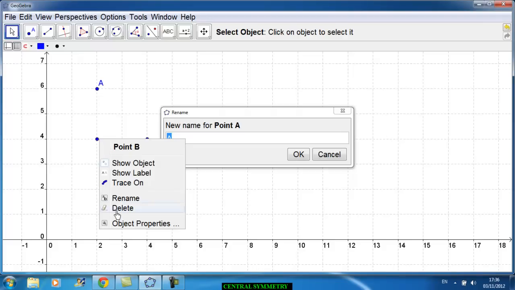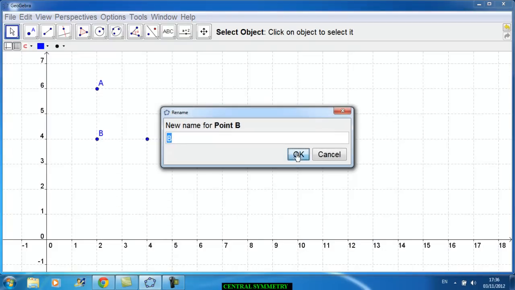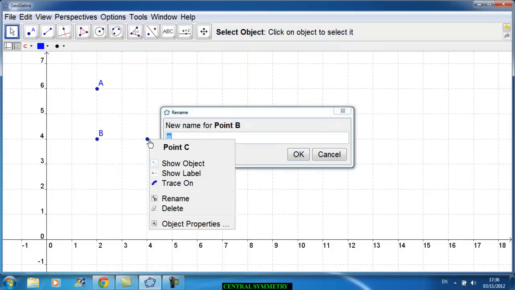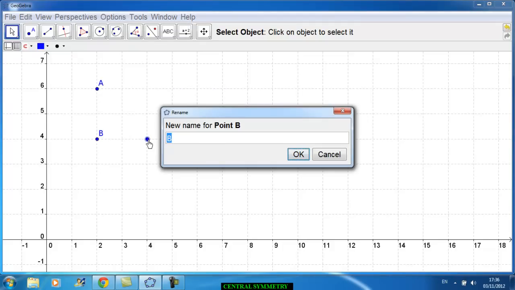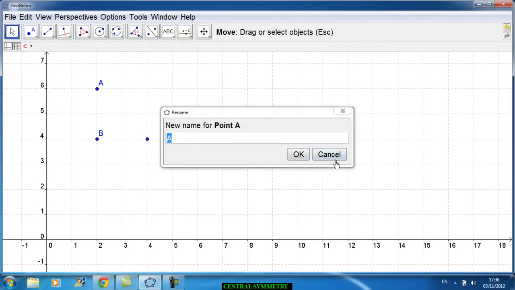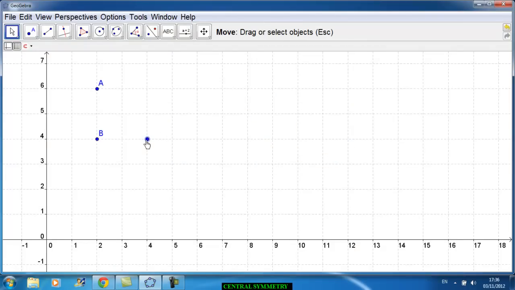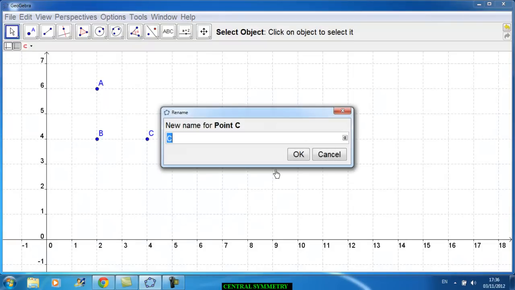It's fine. I just hadn't selected the option in. If we go here, we can have options, labeling. Instead of no new objects, I should have selected new points only. That's an option that you can take. And finally, this last one, we just wanted to give that point C. So we want to rename this, we can just go with rename point C. Okay, cancel out of that.